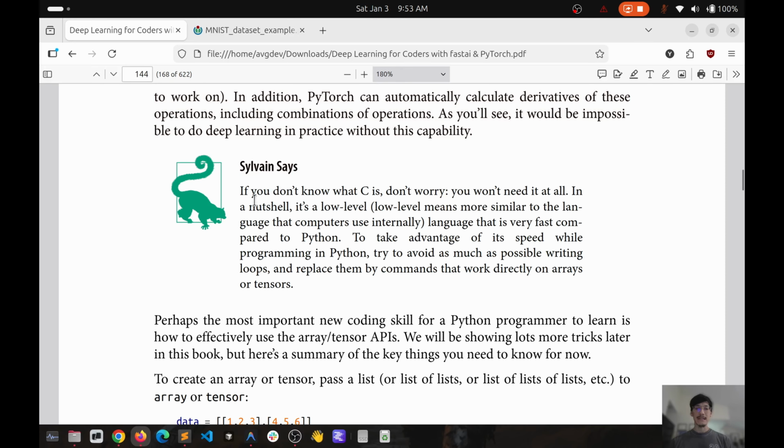So Vince says, if you don't know what C is, don't worry, you won't need it at all. In a nutshell, it's a low level. Low level means more similar to the language that computers use internally. Language that is very fast compared to Python. To take advantage of its speed while programming in Python, try to avoid as much as possible writing loops and replace them by commands that work directly on arrays or tensors.